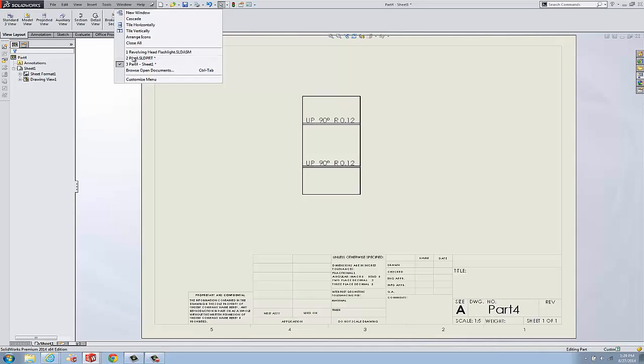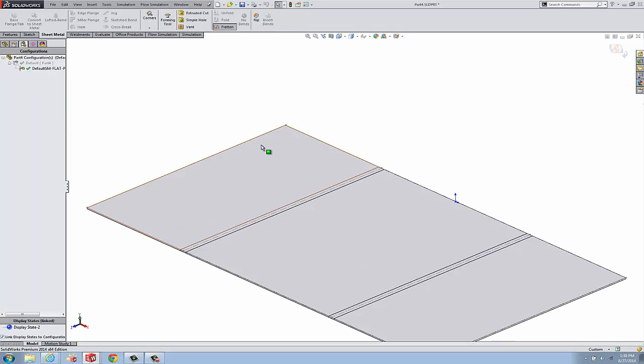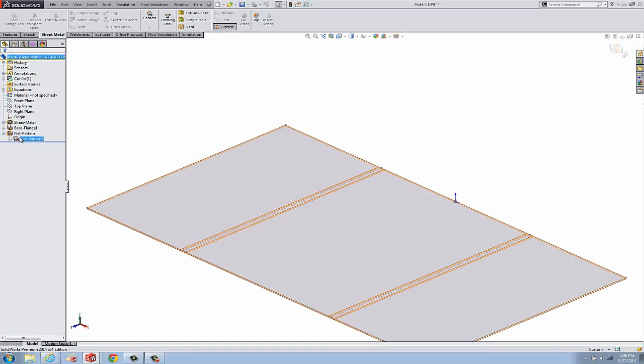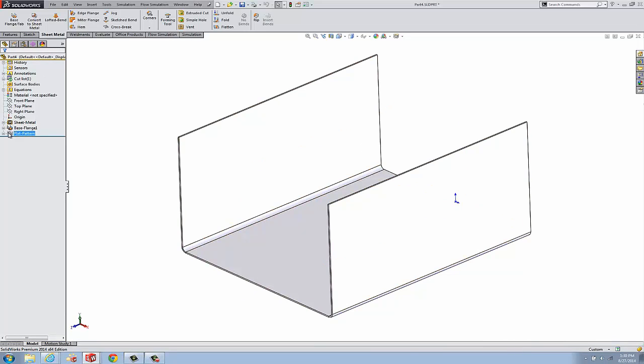Back to our part, and something has happened inside the part automatically. It has created a default SM flat pattern. Now, if we activate that, that flattens our part. And the way it does that is in the derived configuration, that unsuppresses the flat pattern feature at the end of the tree. If we go back to the default now, you can see that's suppressed. So let SOLIDWORKS do that automatically.